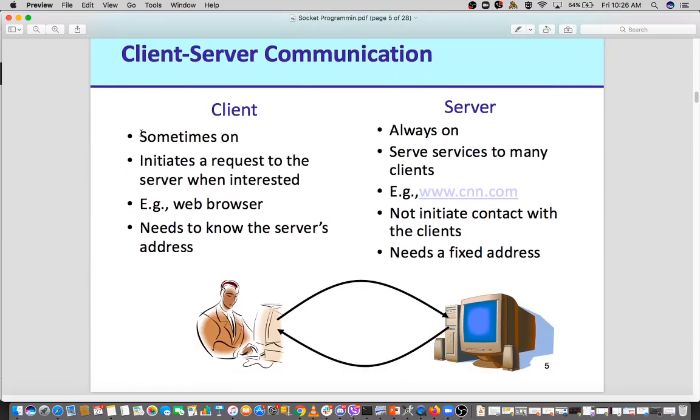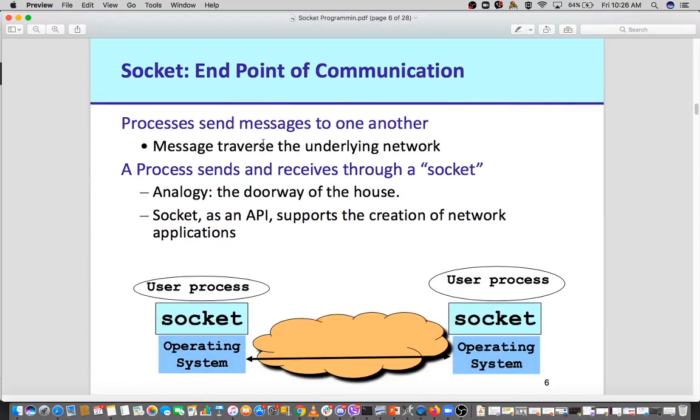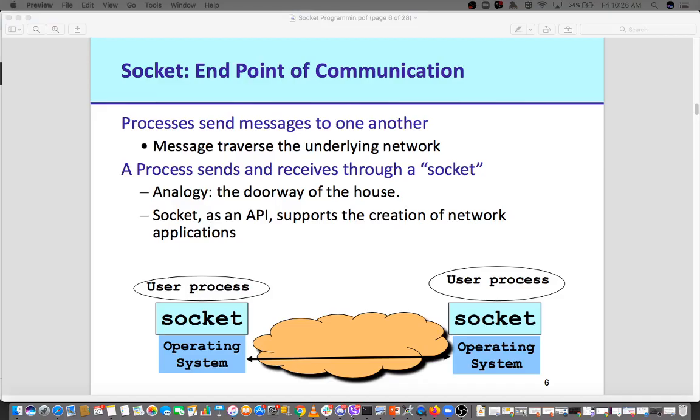The client is sometimes on and the server is always on. The client initiates the request, and the server services many clients. The client can be anything, your web browser or anything, right? So what you do in a socket is end-to-end communication. The right word would be end-to-end communication, right? A process sends and receives through a socket. The analogy is the doorway of the house.